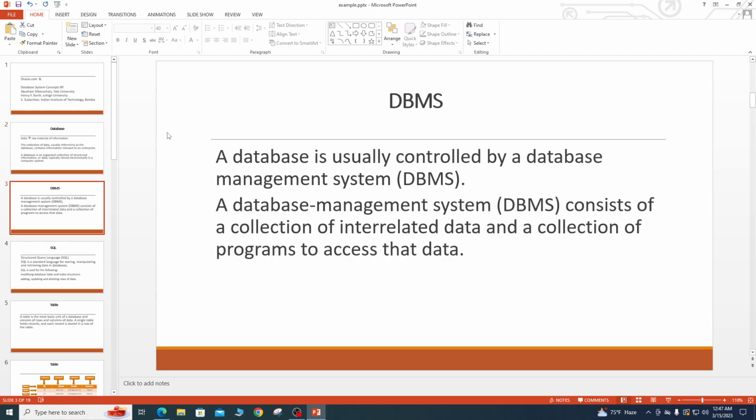DBMS: a database is usually controlled by a database management system. A database management system consists of a collection of interrelated data and a collection of programs to access that data. So DBMS means not only a collection of data but also control over that data.